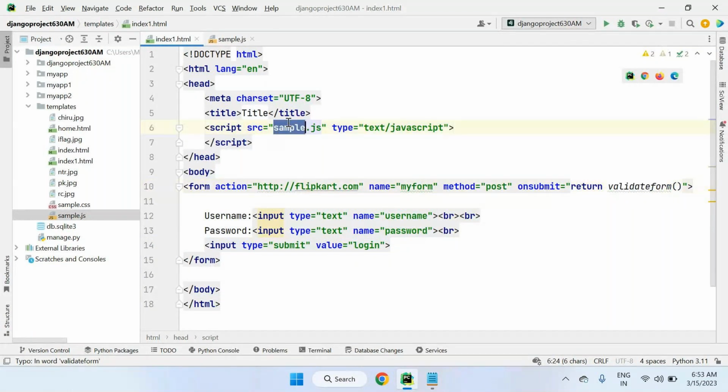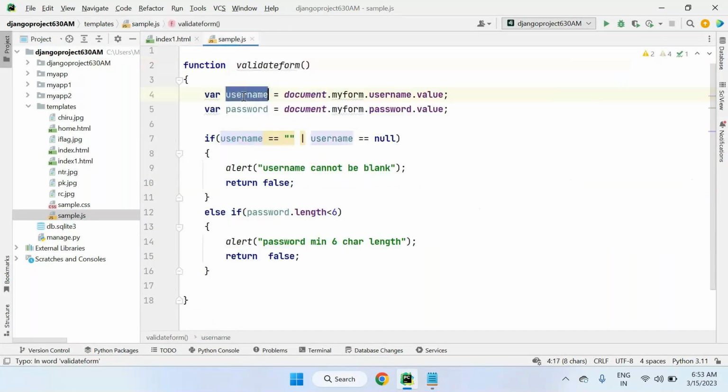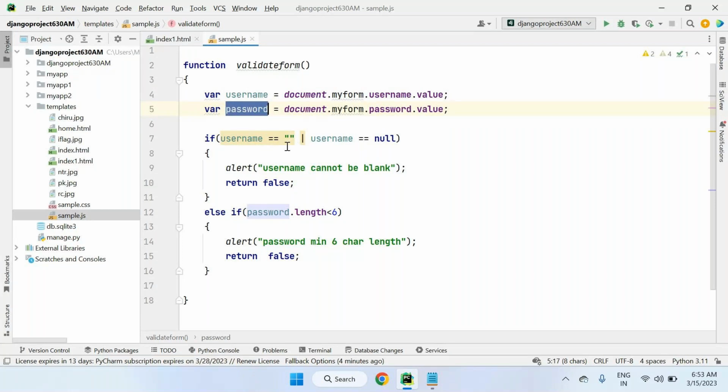This sample.js will collect the username from the HTML document. Your document name is myform, your text box name is username. The value we entered in the first text box will come and be stored into username, and what we entered in the password text box will be stored into password. These conditions will be checked in the validateForm function. If username is blank, then an alert message will appear: username cannot be blank. If password.length is less than 6, it will say password minimum 6 character length. So this is the simple program for JavaScript form validations.